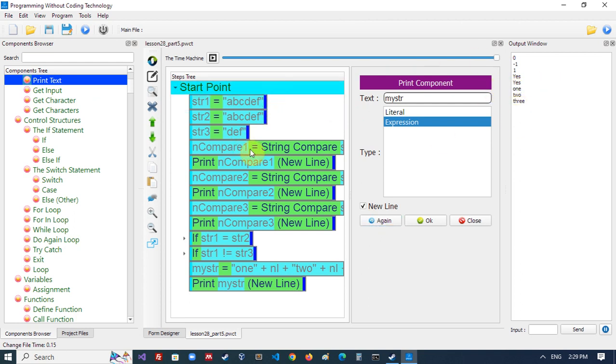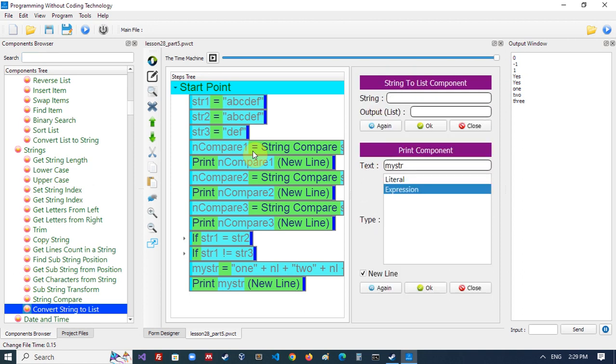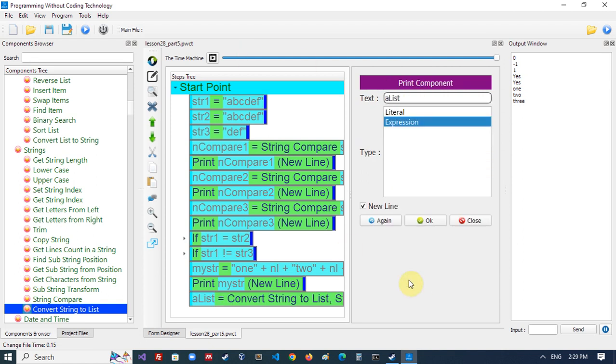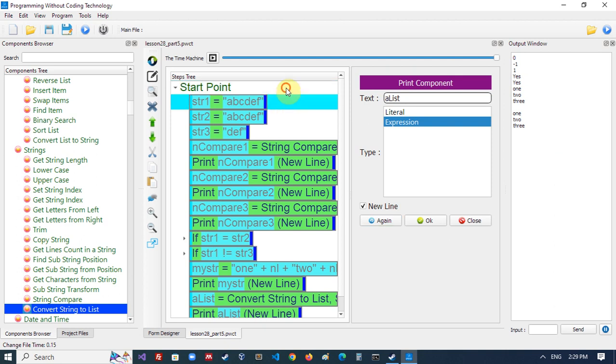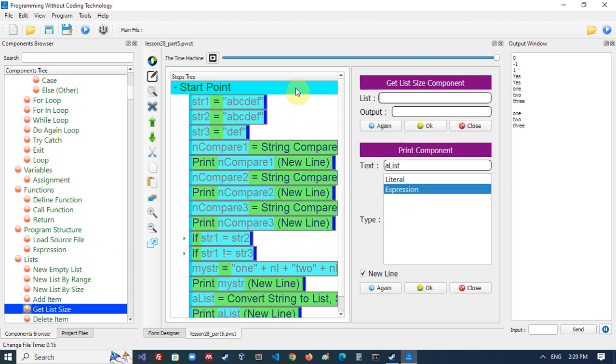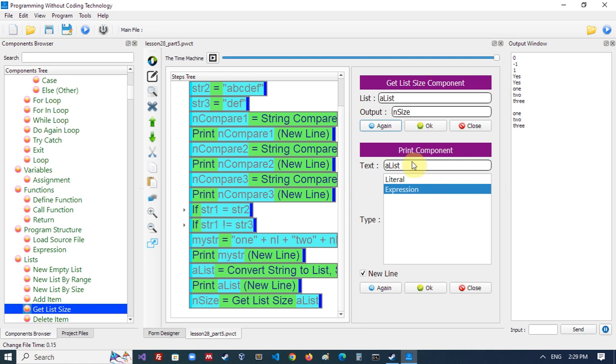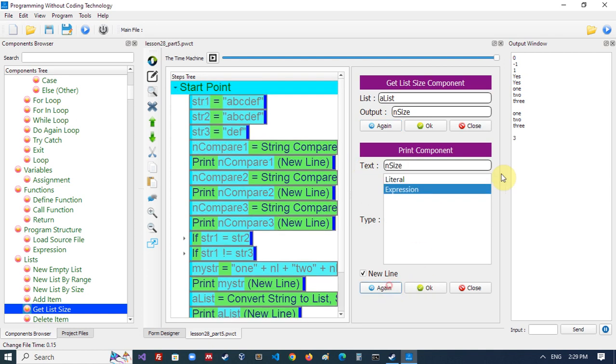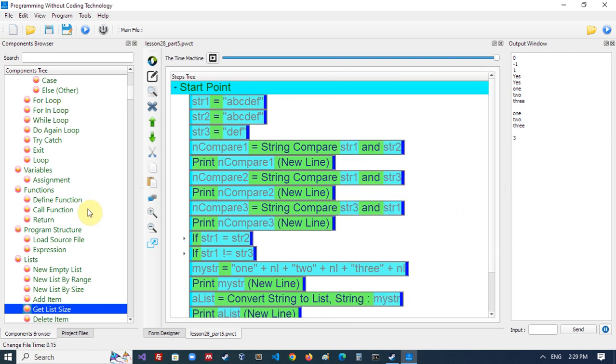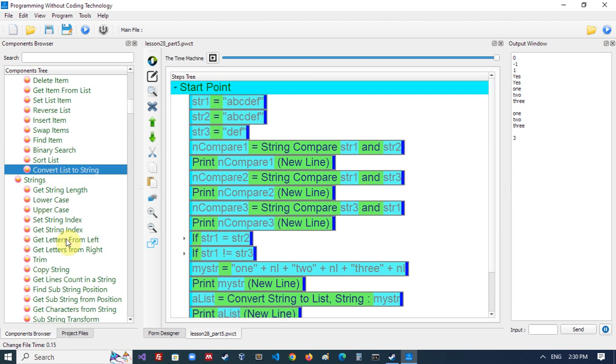But what we have here is a string, and we can say access any character and modify it and so on. What if we would like to change this to a list? We can say convert string to list, and we convert myStr to a list called aList like this, and we can print aList and get the same output 1, 2, 3. Also, we can get the list size and interact with aList as just a normal list that we can use and modify and so on, and we can print the size here and we get 3 and so on. So it is very easy to convert from strings to lists. Also, we can convert from lists to strings and so on.